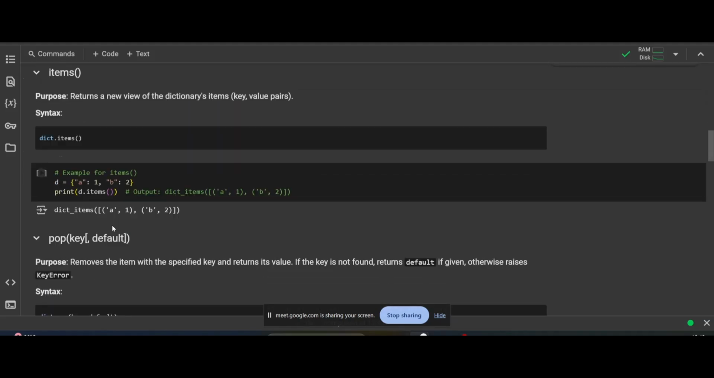Now, if I want both your key and value pairs to be displayed, you have a method that is called .items. Okay. So when you're trying to loop through your dictionary, that's where we'll be commonly using .values, .keys, and .items. Okay. So in the next classes we'll be looking into looping and conditional statements. So that's where we'll be using these most commonly.